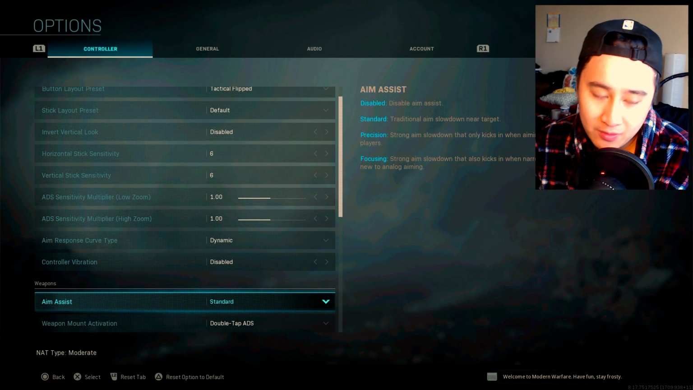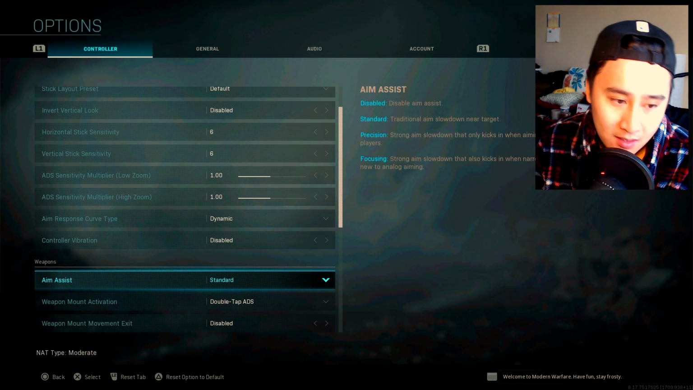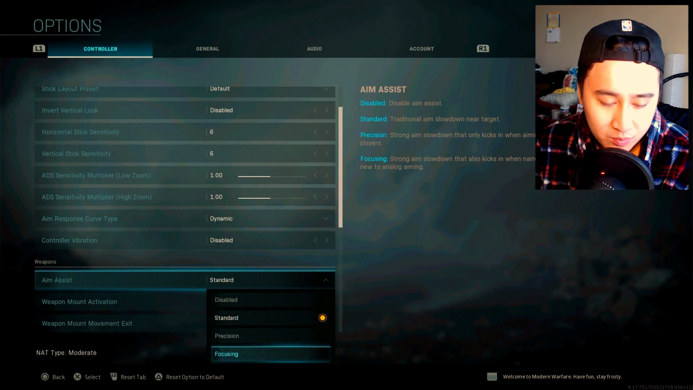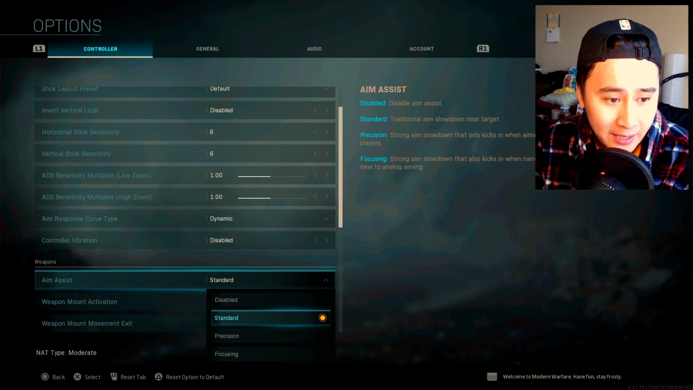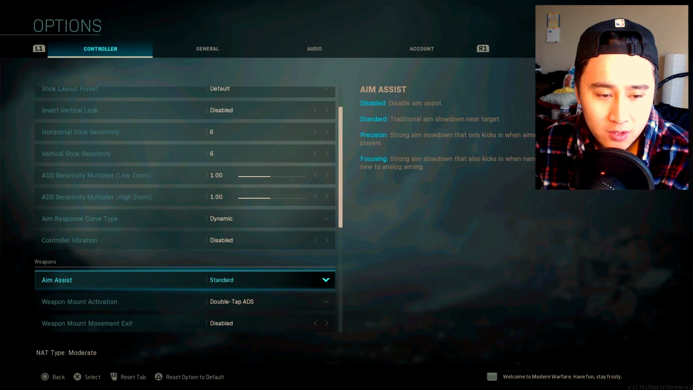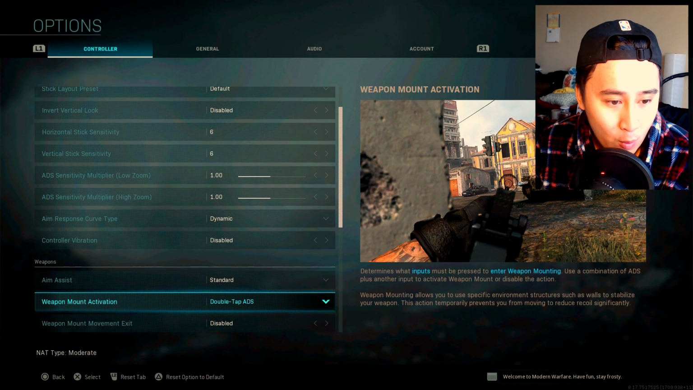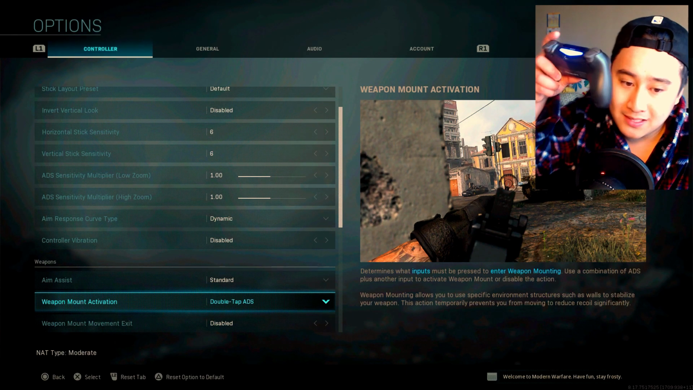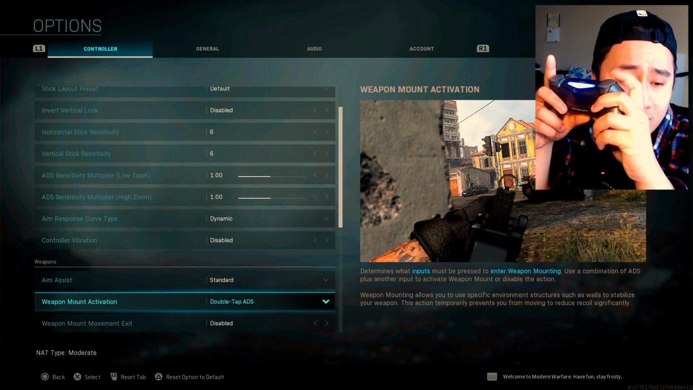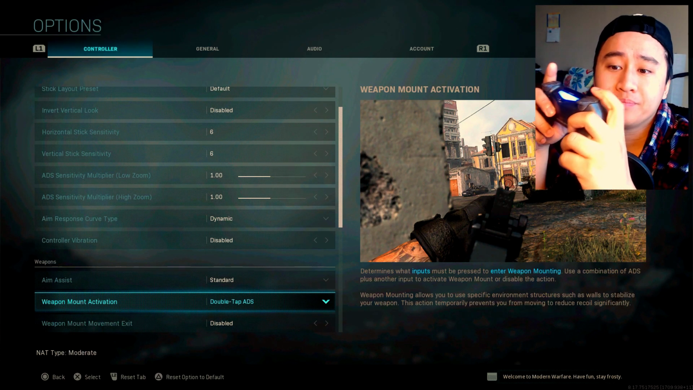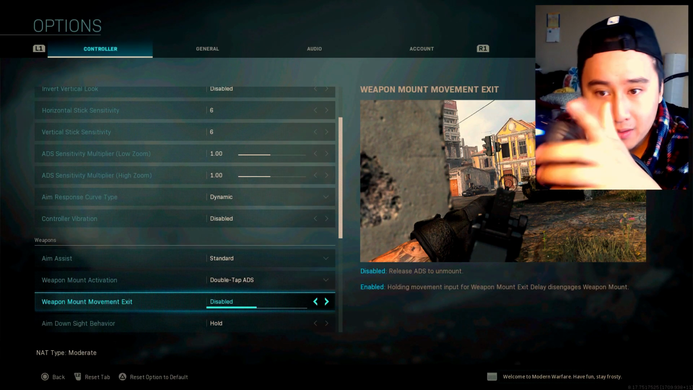My aim assist is standard. This is the weird thing, right? The aim response curve here is dynamic, but here I run standard for my aim assist. I don't know the difference between these. I know Exclusive Ace probably broke it down, but I run standard on my aim assist. There are probably other YouTubers out there who can explain it a lot better than me, but these are just my settings in general. My weapon mount activation is double tap, so I double tap the aim down sight button, which is L1, instead of clicking the regular aim down sight and melee. I just double tap it when I'm on a corner, but I barely do that.